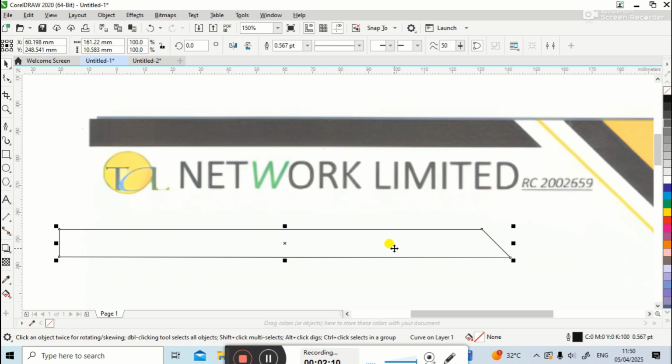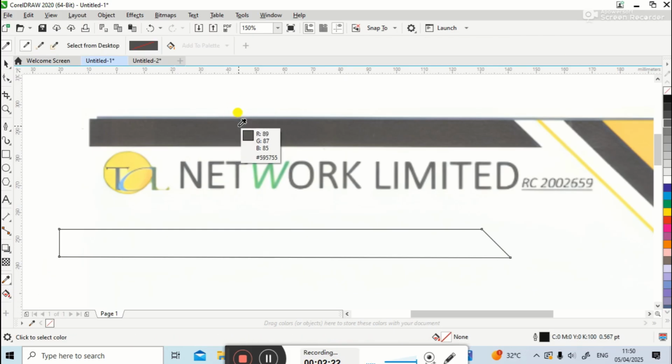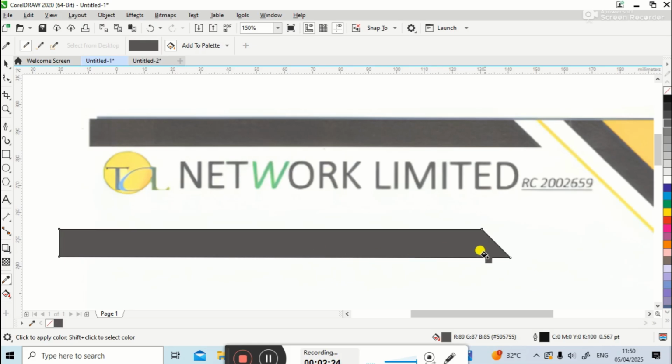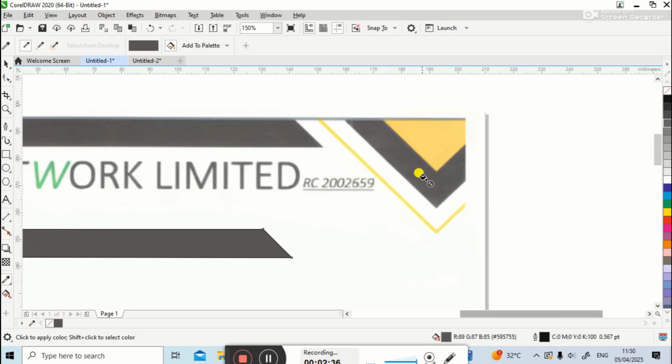Once I have this, I can fill it with the color. So how do I do that? I know it's a black color. I could fill it with black, or I could go straight down here to the color dropper, pick this color and fill it. So I will now have the original black color that is required. So I've gotten this, and I'll do the same for all of them.